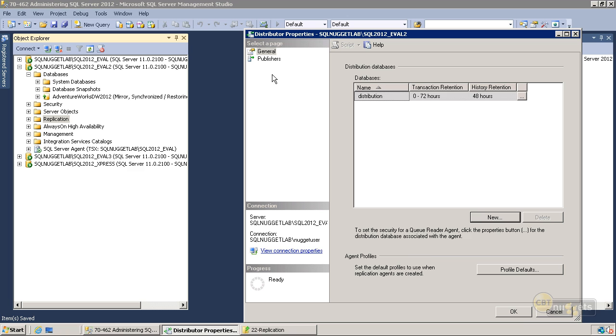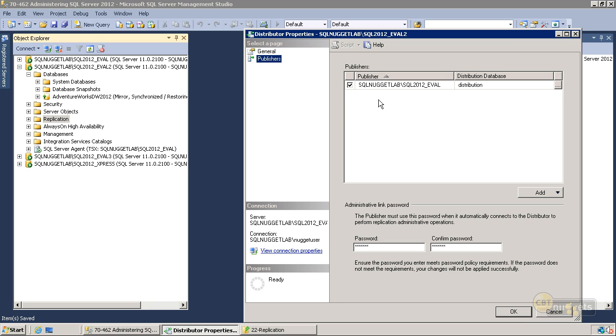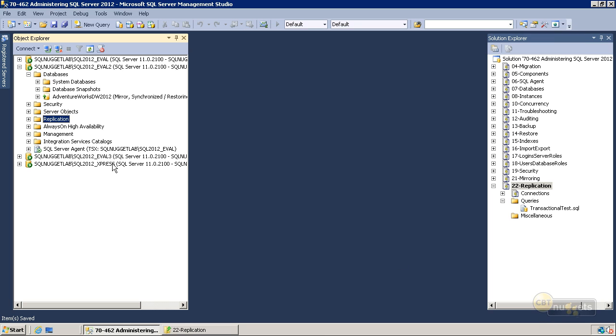Also here with the distributor properties, you can go into publishers and add or remove publishers that point to your specific databases. So here's where you would add an instance and then add distribution 1 and add another instance distribution 2, that sort of thing. And you can name your distribution databases whatever you want as well. You can also alter the password that publishers are going to use to connect in. So that's how you can configure a distributor. Let's take a look at how to configure a publisher.